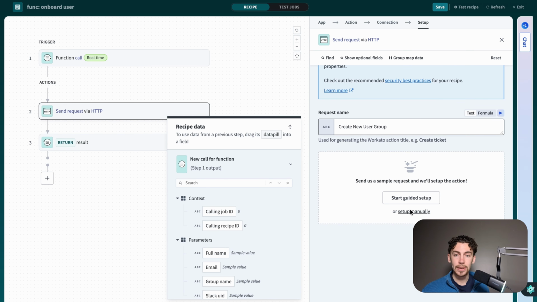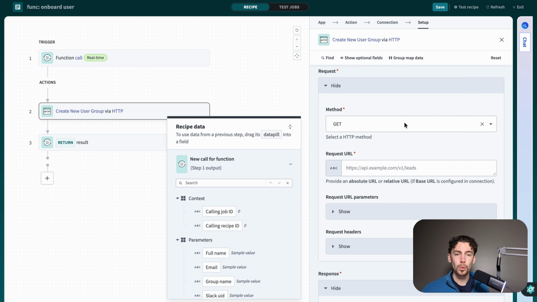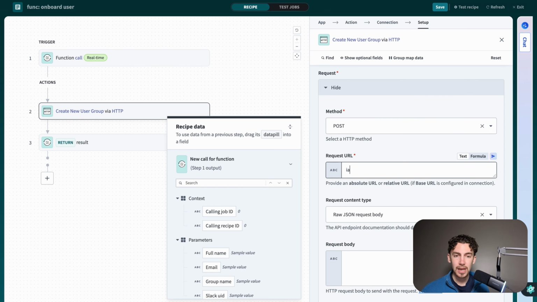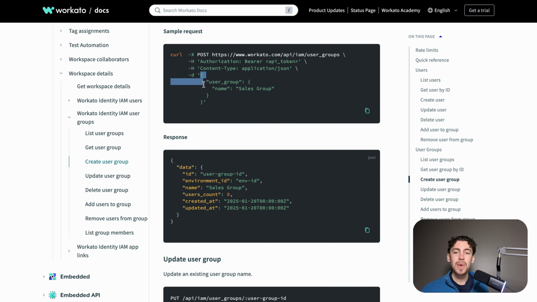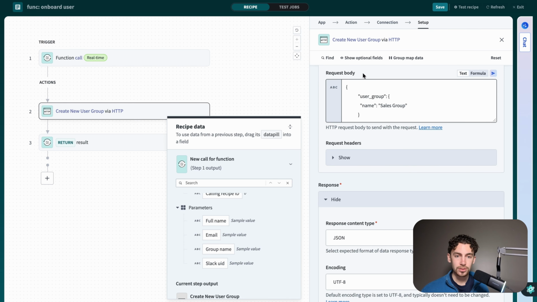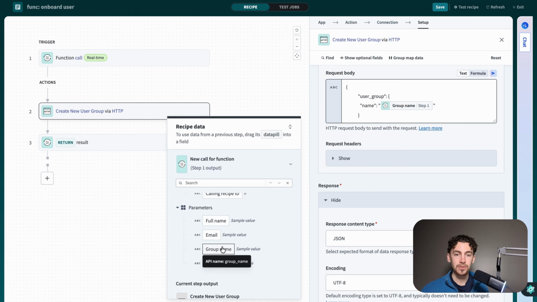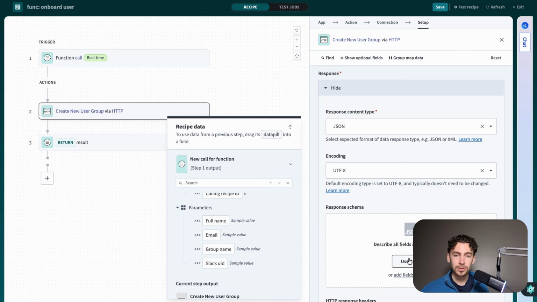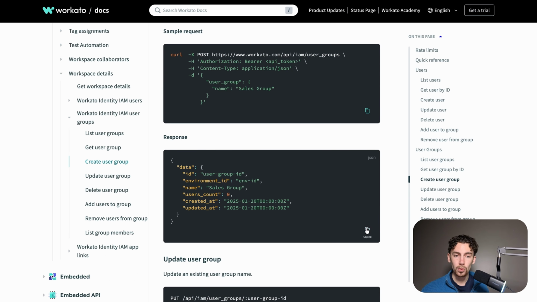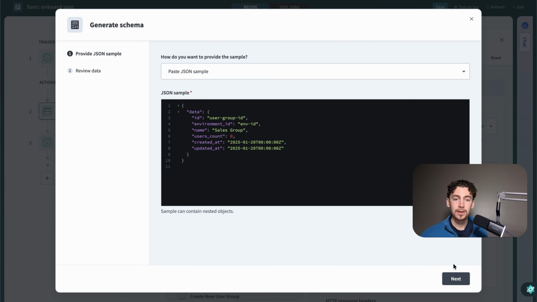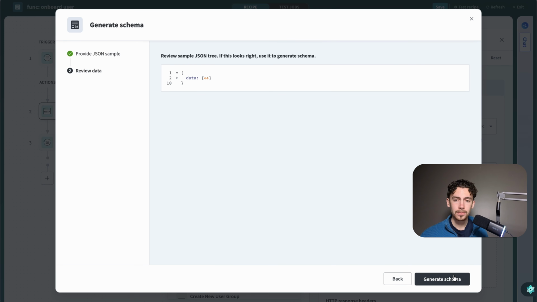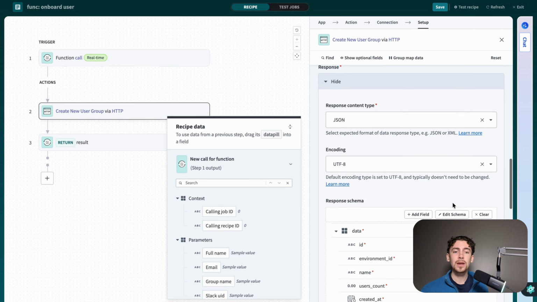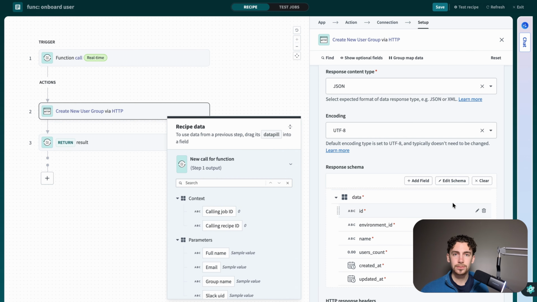Using the Workato documentation we looked at earlier, we know this is a post request to IAM/user groups. Set the method, enter the path, and paste in the request body from the docs, swapping the group name placeholder for the group name data pill from your recipe function trigger. For the response schema, click Use JSON and paste in the documentation sample response. Then, click Generate Schema. The group ID from this step becomes available as a data pill for the next action.